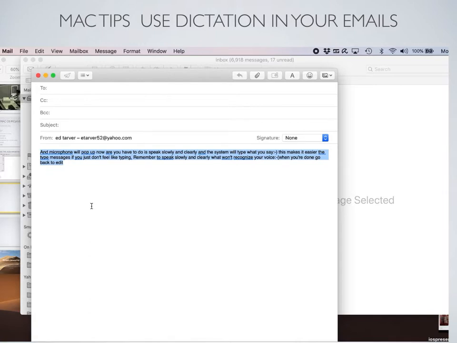Microphone will pop up now. All you have to do is speak slowly and clearly and the system will type what you say. This makes it easier to type messages if you just don't feel like typing. Remember to speak slowly and clearly, or it won't recognize your voice. When you're done, go back to Edit.